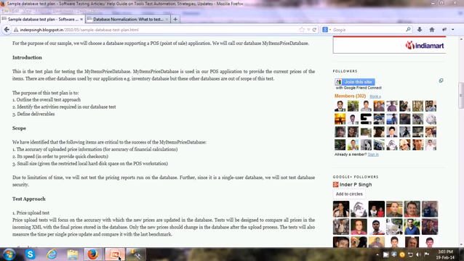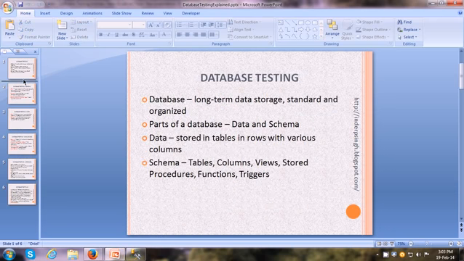So I hope you have understood database testing in detail, and now you are confident to perform the database testing on your own.